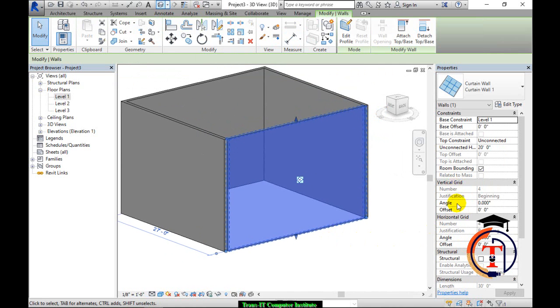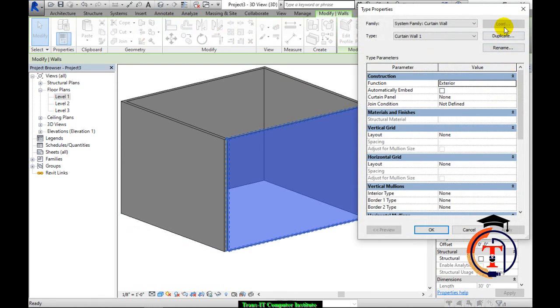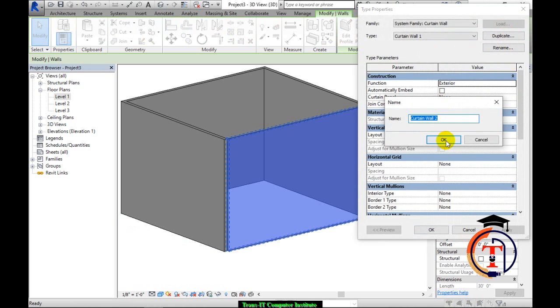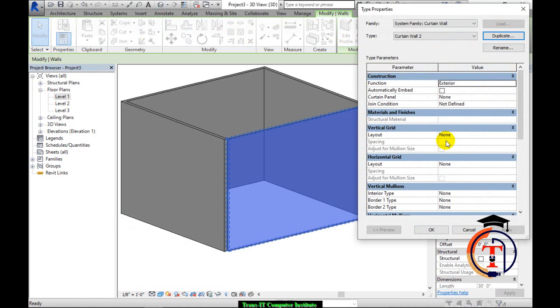Now a number of parameters come up. First of all there will be grids and mullions. We go to edit type. I duplicate it as curtain wall 2 and OK. If you press OK, there are two: vertical grid and horizontal grid. Vertical grid means, if in the wall you want to make a vertical partition, there will be a vertical grid. If you want to make a horizontal partition, then that will be the horizontal grid.